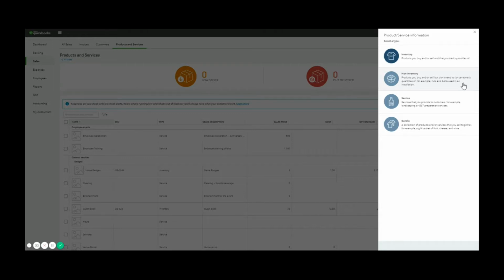Bundles allow you to sell items together. So like the example they've got here, if you've got a gift basket and you want to bundle together fruit, cheese, and wine, you can create a bundle.